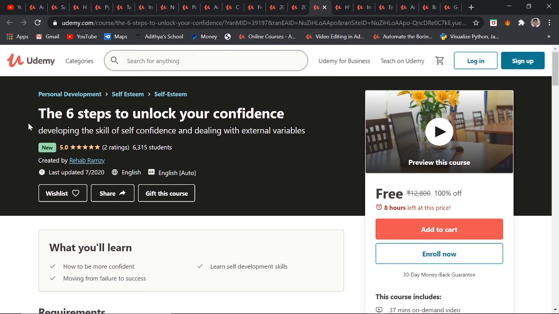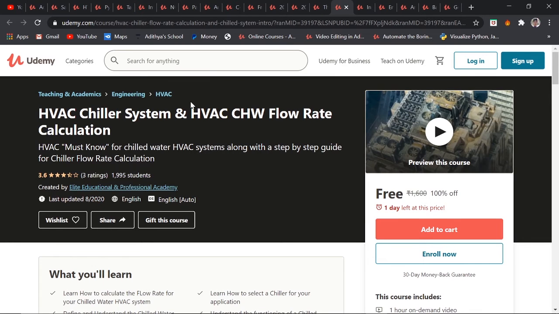And then we have the 6 steps to unlock your confidence. This is the course which helps you to explore yourself and unlock your skills, or it helps you to develop self-development skills. So just enroll for this course. And next we have HVAC chiller system and HVAC CHW flow rate calculation. This is for mechanical engineers, so they can enroll for this course.